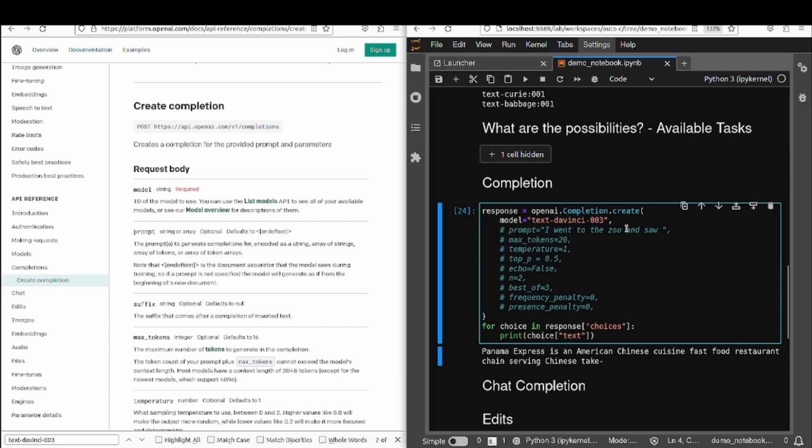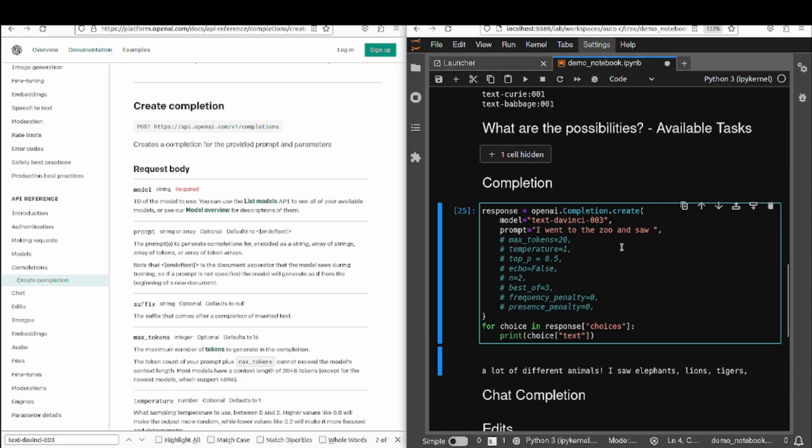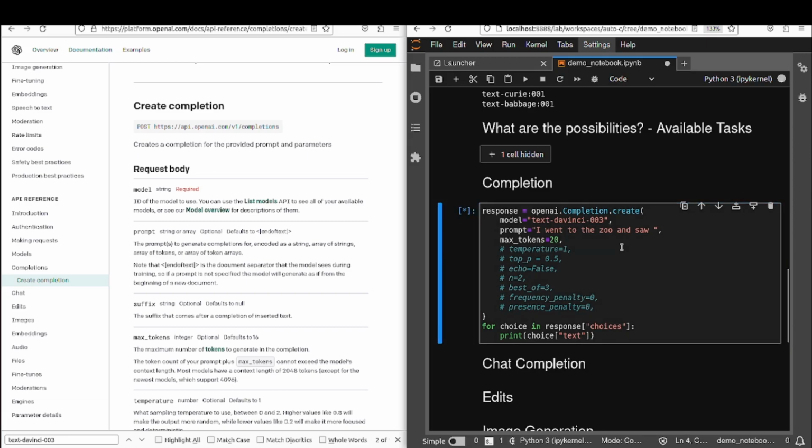To get a sensible response, we actually need to pass a prompt. In my case, I'm just passing, I went to the zoo and saw. Let's see what the response is. A lot of different animals. I saw elephants, lions, tigers. Great. If I want to control the number of tokens that I get back in the response, I just need to set the number of tokens. In my case, I'm setting it to 20. Let's see what happens.